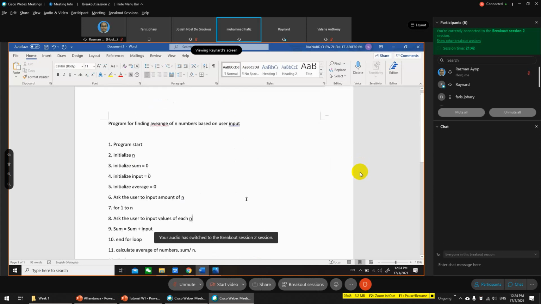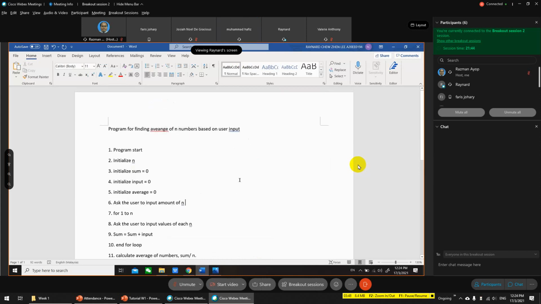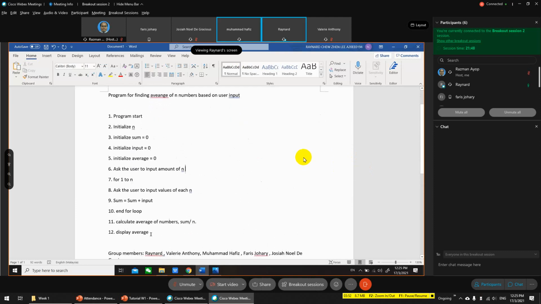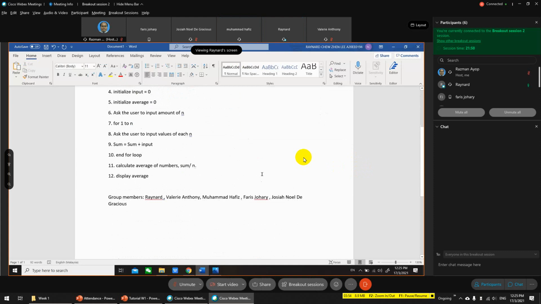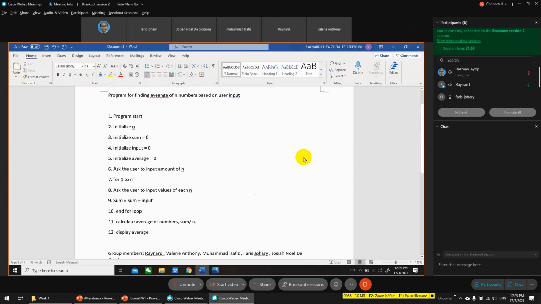So, is the result right? Is the flowchart same as the pseudocode? Just see, average. This is average. Alright.